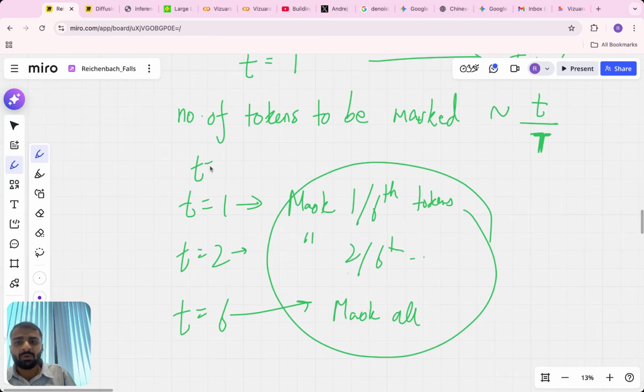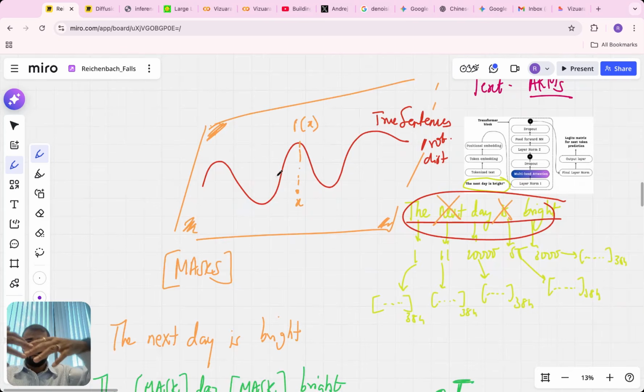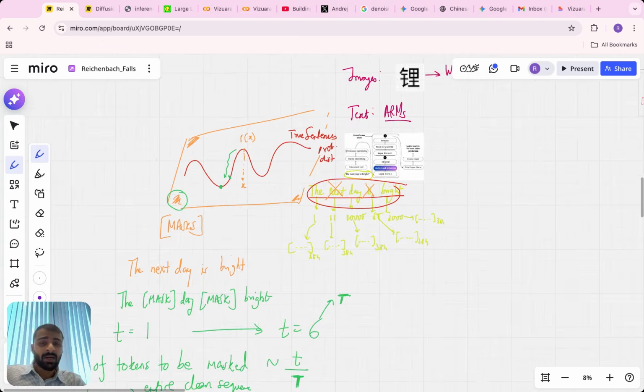So you see, at t equal to 0, I have my entire clean sequence which is not masked. So that's the correct sequence. Think of it like lying in the correct probability distribution space. As more and more noise gets added, I move out of this probability distribution space and start going haywire. So maybe initially when only one mask is added, I go to a lower probability. When two masks are added, I go to even lower probability. When all the masks are added, it's complete noise. So I go to a space in my probability distribution space which contains no meaningful text at all. I go to a random location basically.